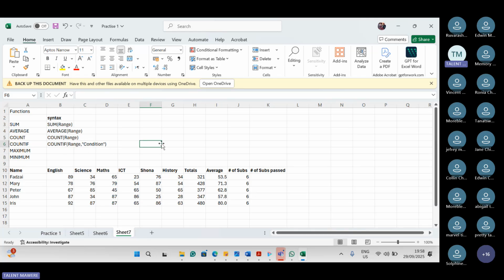And how do you set conditions? You make use of conditional operators. There are conditional operators. We have greater than, less than, equals to, greater or equal to. Sorry, this is less or equal to, then greater or equal to, then not equal. All these are conditional operators that you can make use of in spreadsheets.